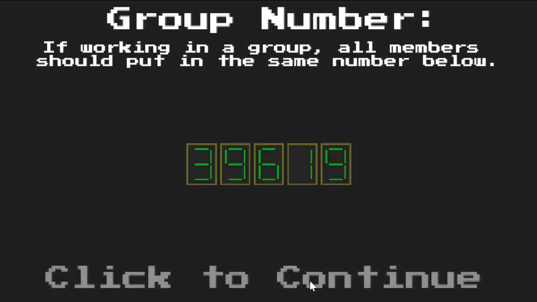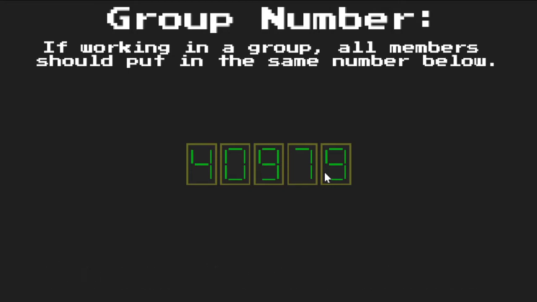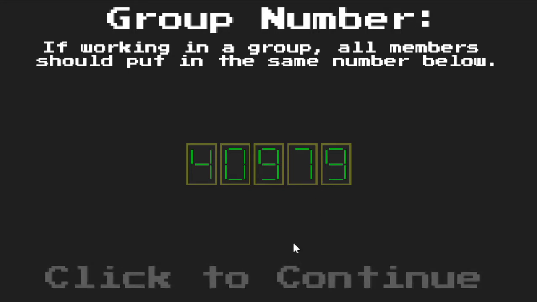Click to continue. You'll want to set a group number. All members of a group, if you're working in groups, should use the same number. This is how the questions get randomized throughout the activity, and it helps if everybody in a group has their questions randomized the same way. So one person can pick a number that they want, and you just click on these things and it'll change the number. Put in whatever your favorite 5-digit number is, make sure everybody in the group has the same number, and then click to continue.